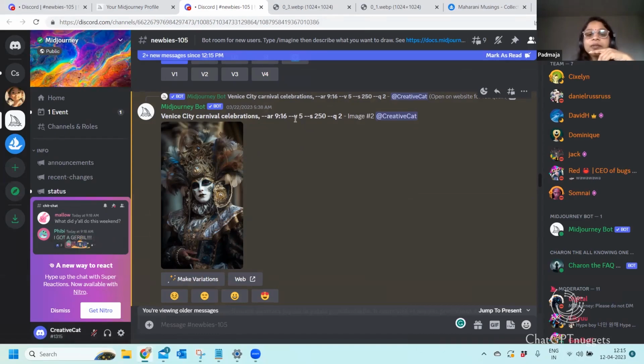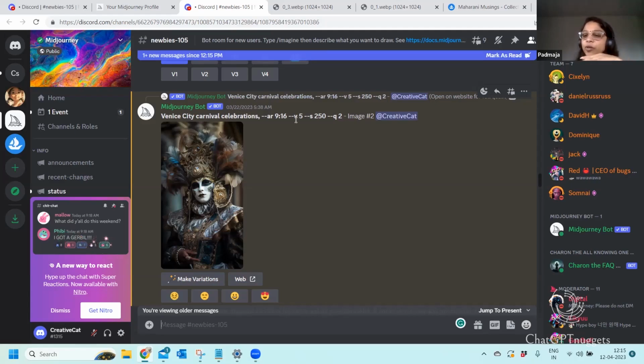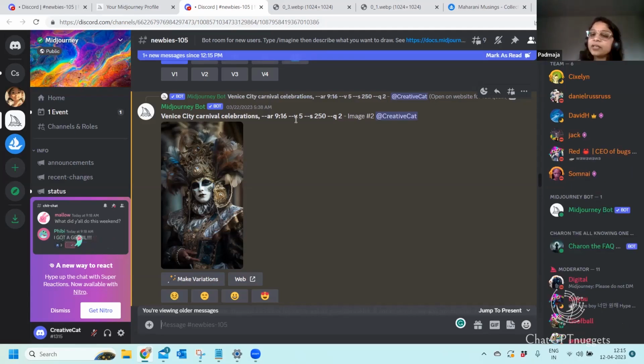And you see that this is the version, it automatically takes the version from your settings. So this is the latest version, V5. If you want the image to be generated in the earlier versions, you can also give in the prompt V4 or V3 or V2, whatever you like. And this is it. I didn't complicate the prompt much.